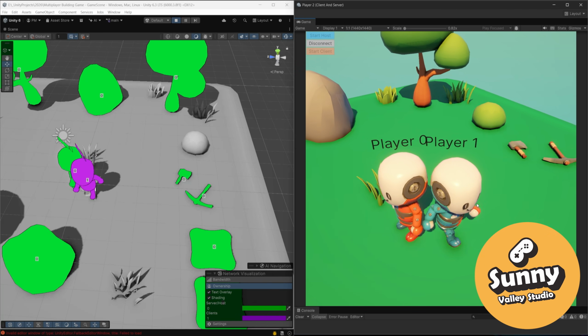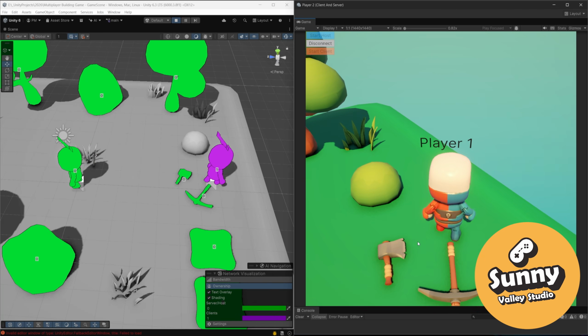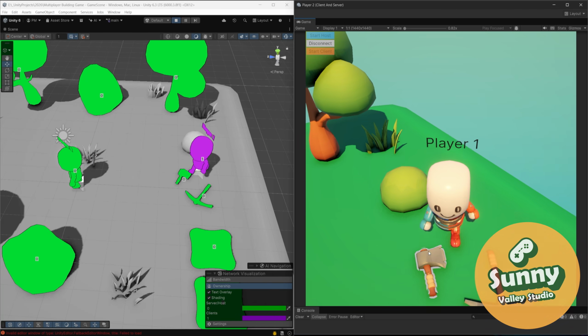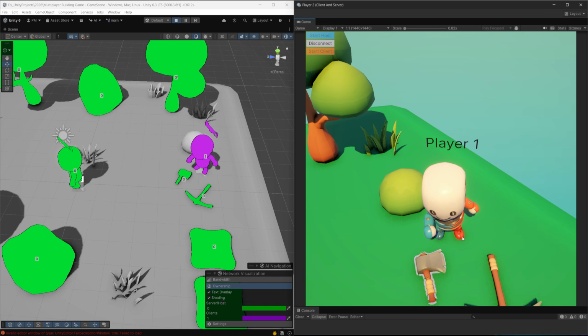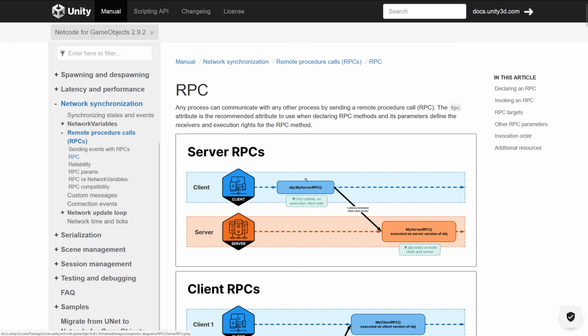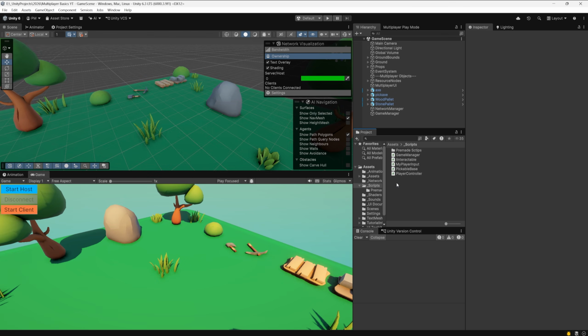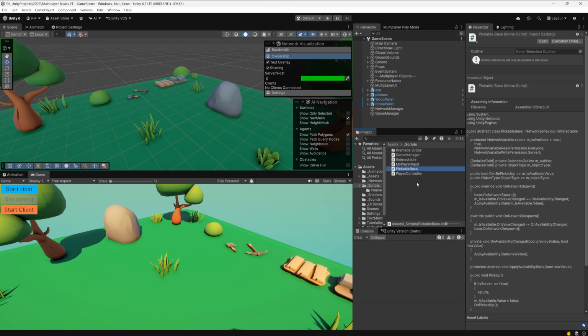For a client in a multiplayer session to interact with an object that belongs to the server, it needs to send an RPC to the server to request this interaction, so that is what we will create in this video. But before we can do that, we need to finish our system to pick up objects from the map.